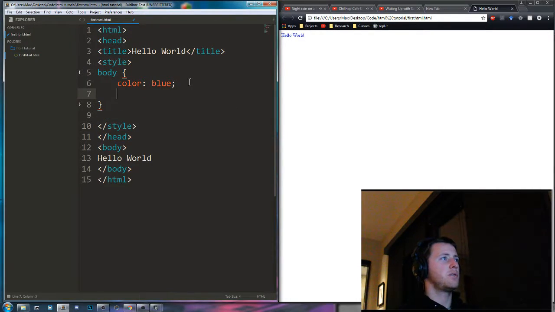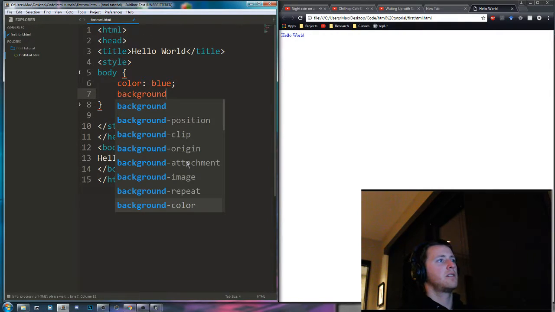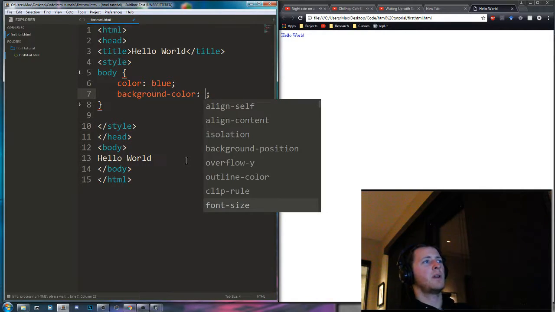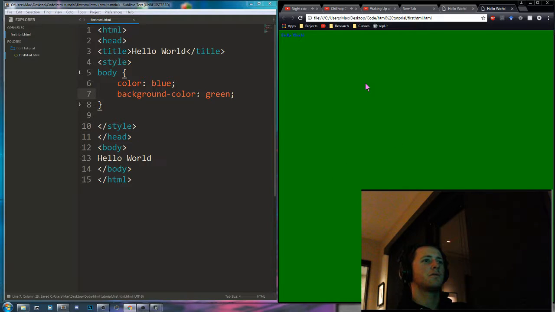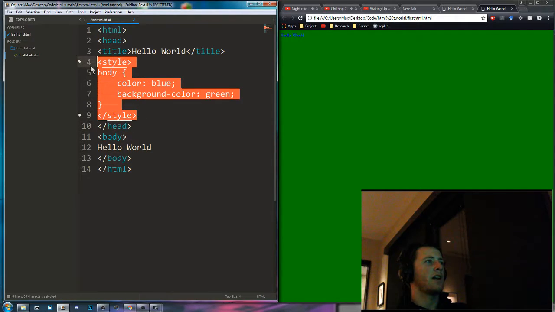So the next thing that we can do is make the entire background color of body a different color. You can see here that it's already suggested to me. You might not have these options here, so just write background dash color, and we're going to make the background color green, and Control S. Okay, so now you can see how you can use style.